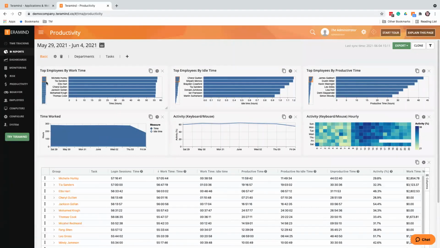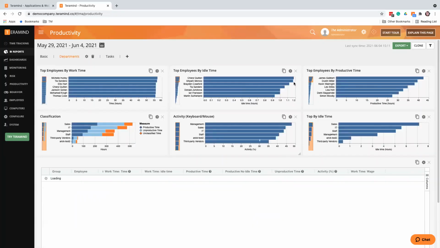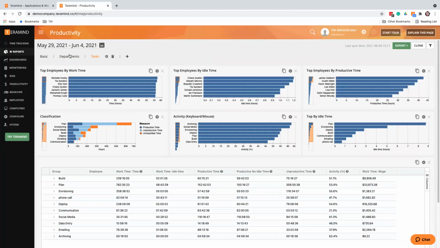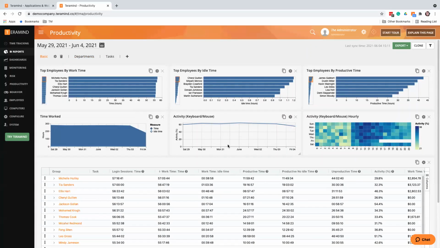Now, our productivity report shows us information around just that. We're able to see which of our employees have worked the most time, which are producing the most idle time, and who's the most productive, which would, of course, depend on your productivity classifications. We have a couple of additional tabs here, so we can get that data presented on a department basis, as well as on a task basis. And then we can use any of the blue bars we're seeing on this report to filter for specifics.